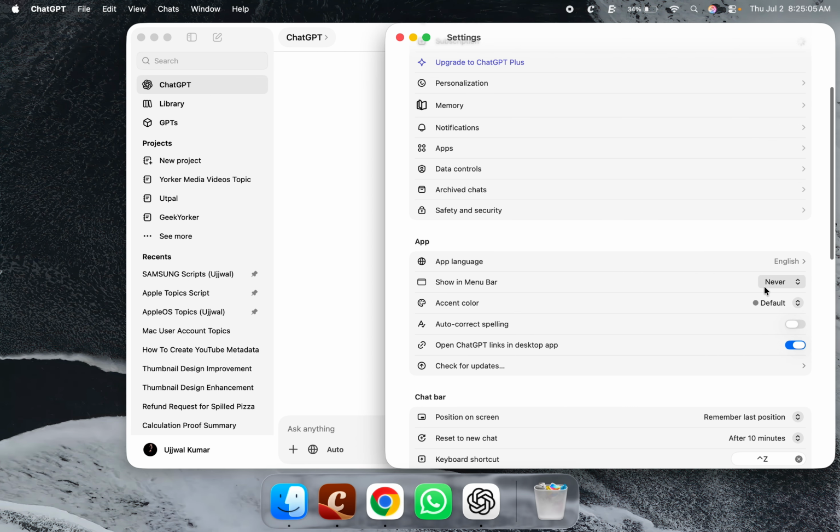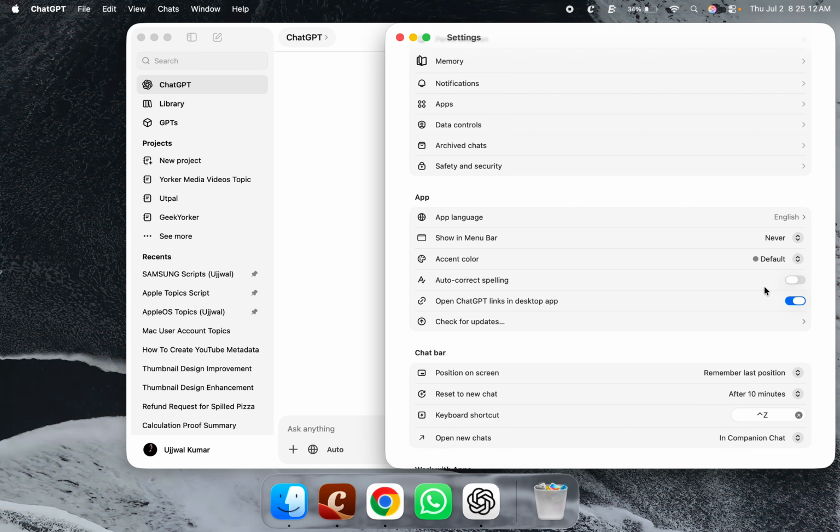After saving a new keyboard shortcut, test it by pressing the keyboard combination you have set here and the chat bar will instantly appear on the screen.